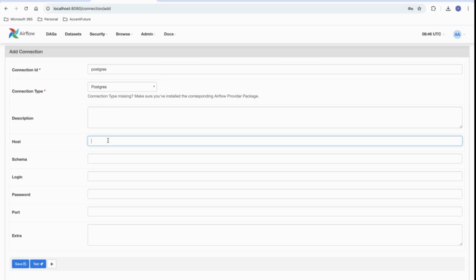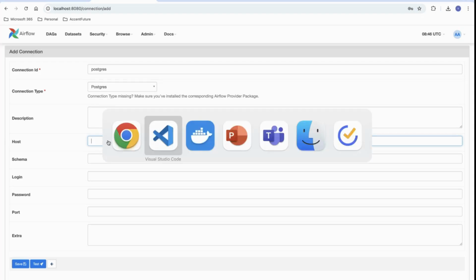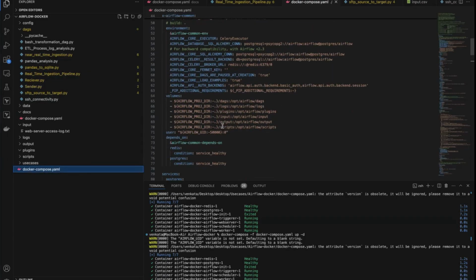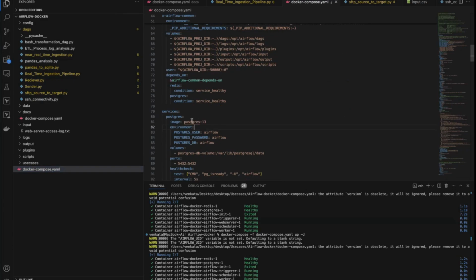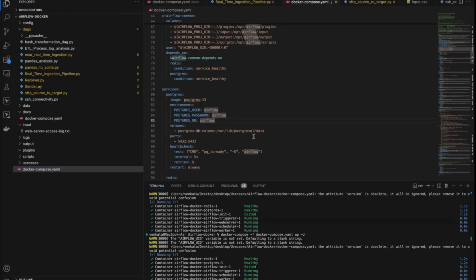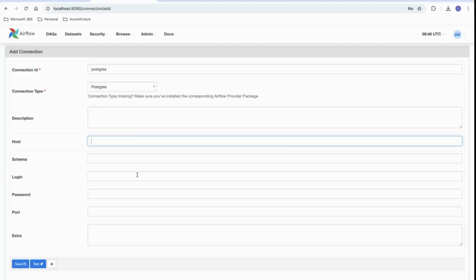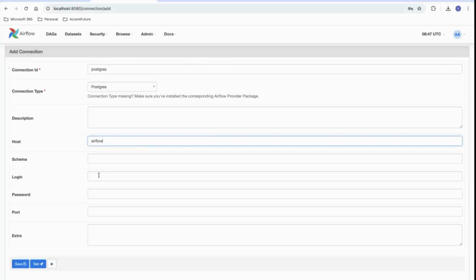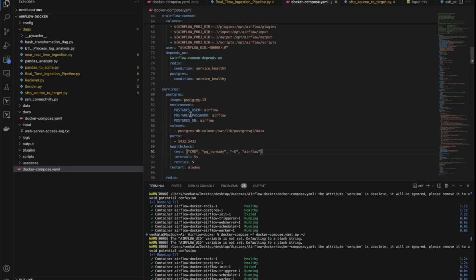Host name is mandatory. So what is the host name here? I think the host name is localhost, because you can find everything in this Docker Compose. So, Postgres, see, username airflow, password airflow, database is airflow. But what is the host name? I don't have any host name here. Let me give a try with airflow. What else? Yeah, login name. What is the login name? Airflow.